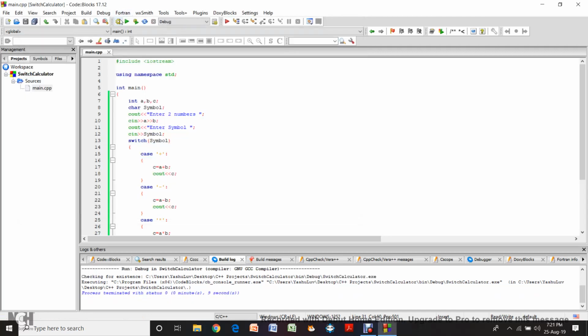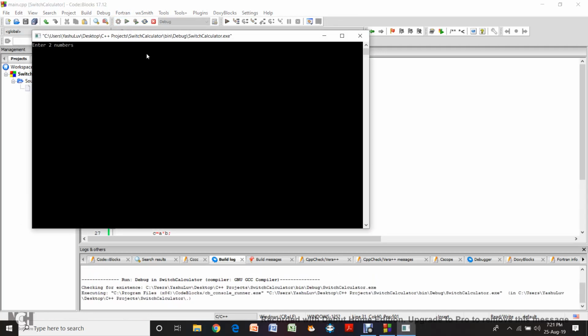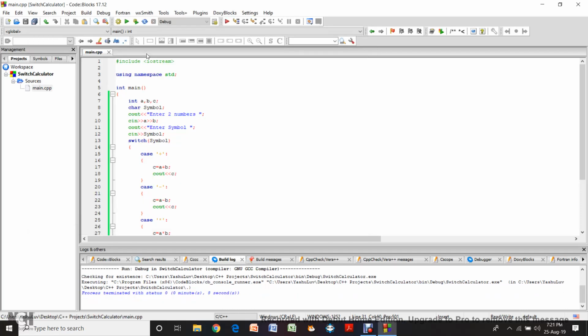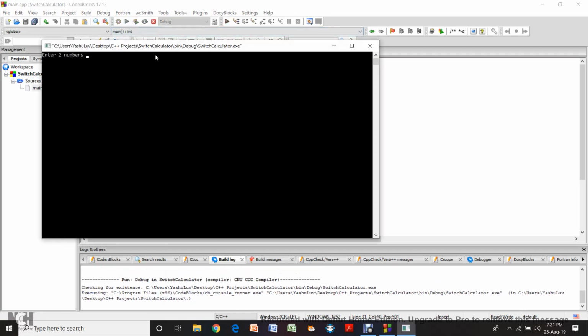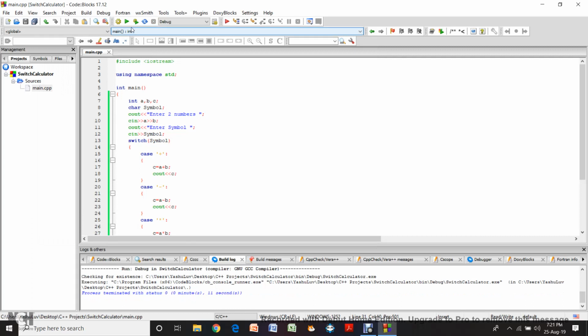Yes, division is working properly. Let's try with minus, 5 and 4, minus. So the first digit is the only correct one. For some reason, it's just randomly showing anything. Maybe it's not resetting the value of C.